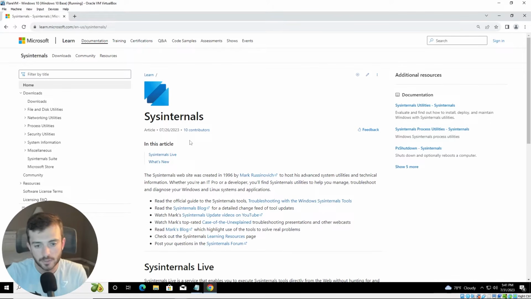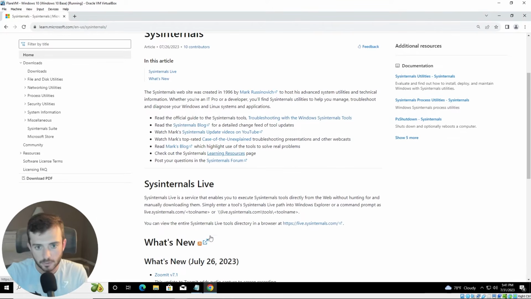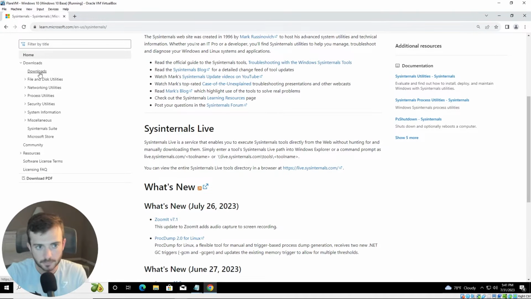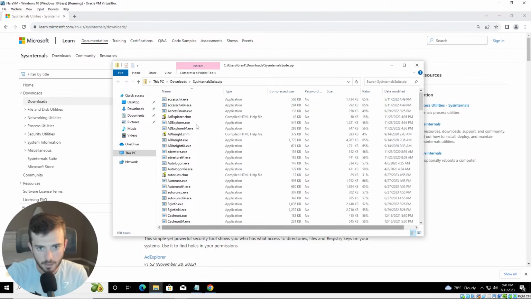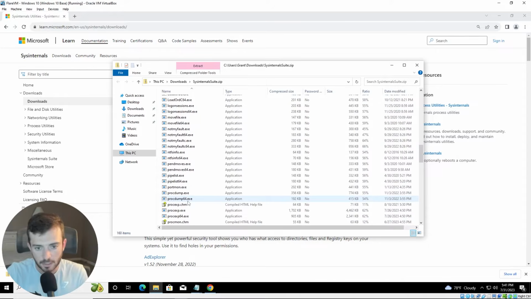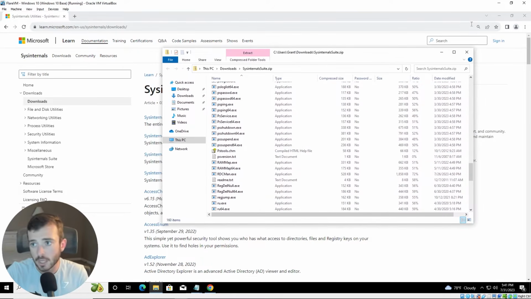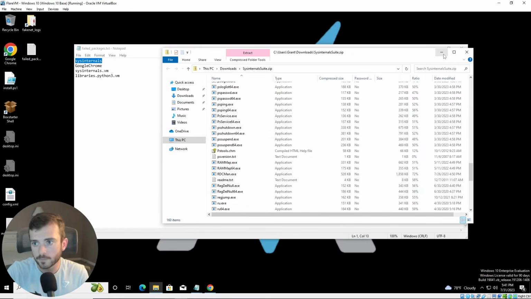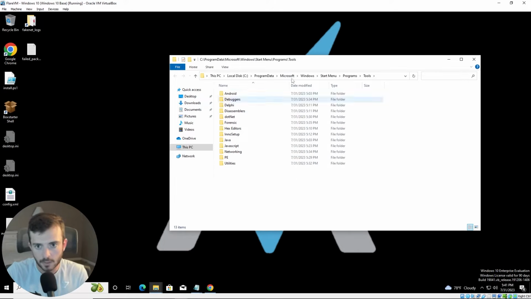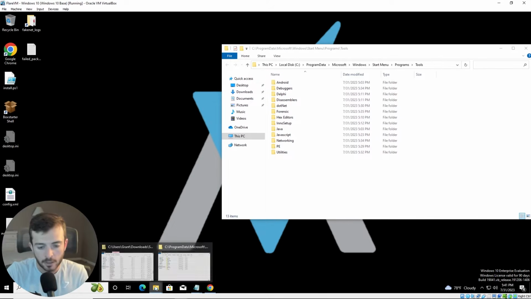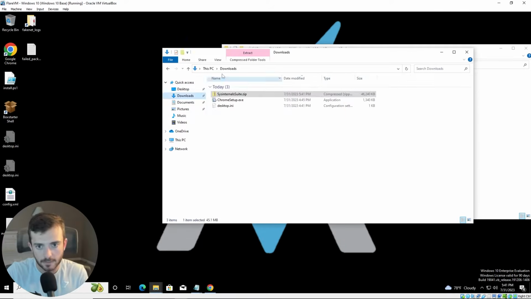Here, all you're going to do is look up Sysinternals, go to the Sysinternals download page, and use the Sysinternals Suite. You're going to see a whole bunch of executables. What you're going to want to do is minimize out of Google Chrome. Like I said, FlareVM comes with a set of preset tools in the tools folder on the desktop. So we're going to open that folder, then go to our downloads folder where we had that zip file.